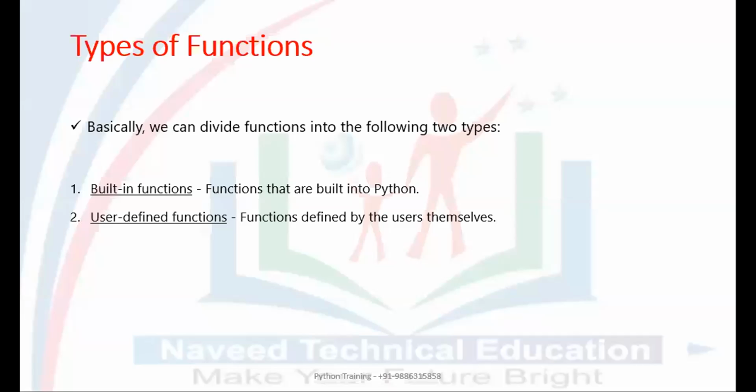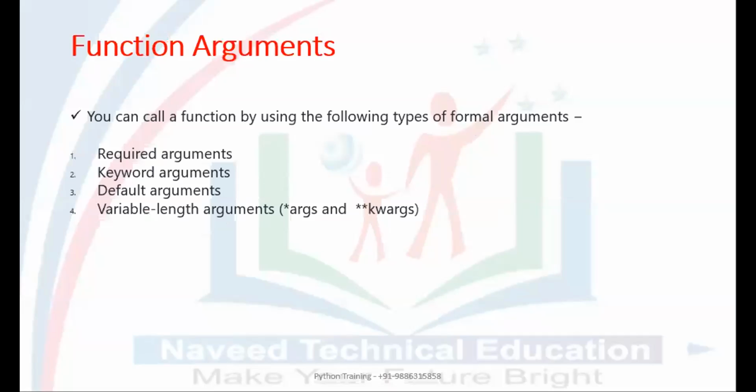Now coming to types of functions. How many types of functions do we have in Python? Basically, we can divide functions in Python into the following two types. We have built-in functions that are built into Python, and we have user-defined functions which are defined by the users themselves. So whatever examples I have shown you now are all user-defined functions. Built-in functions will be covered in part 2 of Python functions.